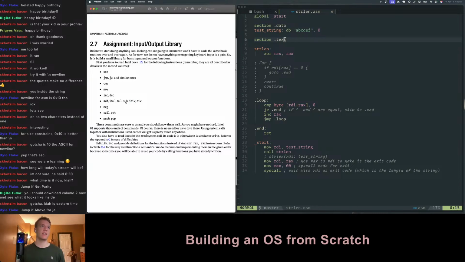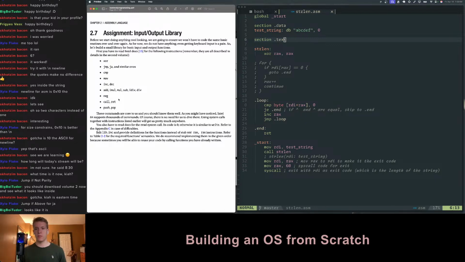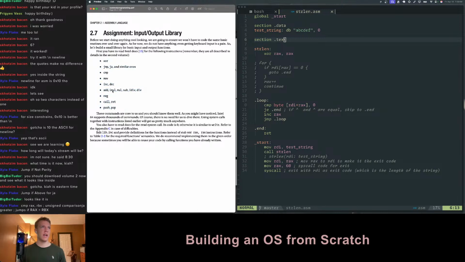What's the difference between idiv and div? Neg? Negate? Negative? I don't know. We'll look that up. Jump if above. Okay. Call, return, push, pop. Yeah. Okay, so I generally know what these are. I don't know what the imul and the idiv are. Unsigned comparison. Greater jumps if. Yeah. Okay.